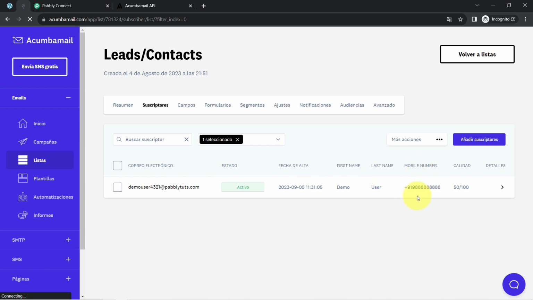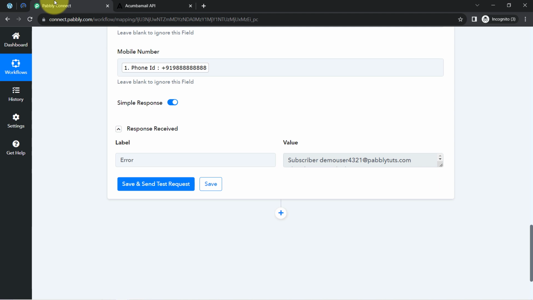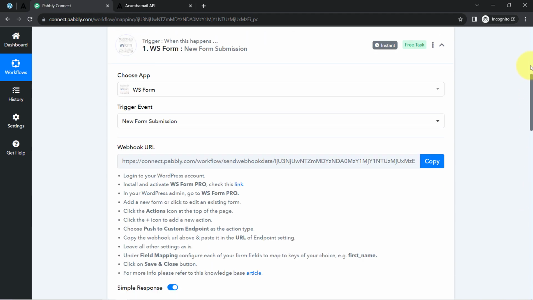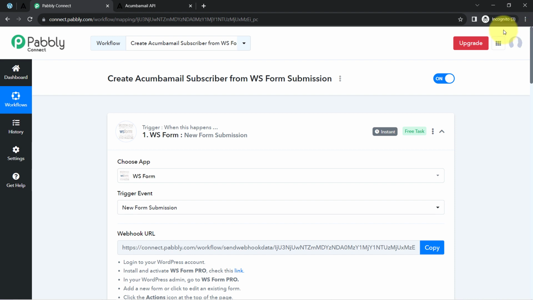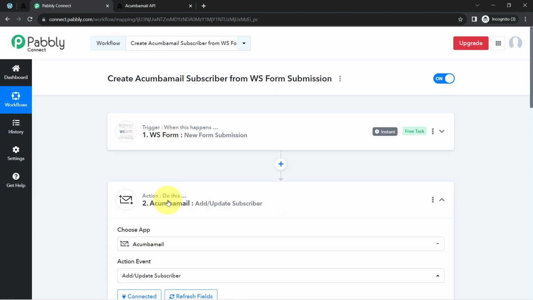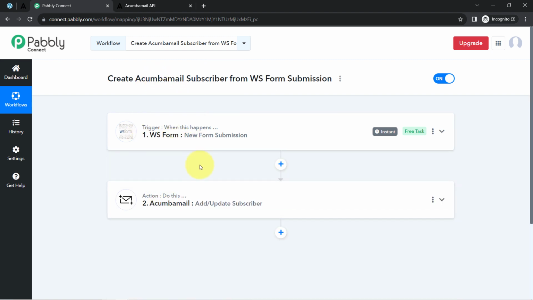So in this way, with the help of the automation software Pabbly Connect, you can automatically create subscribers in Acumbamail email marketing software directly from WS Form submission. And to automate this entire process, you need to create this automation inside Pabbly Connect just once. After that, you can sit back and relax because Pabbly Connect will take care of all the tasks in the backend. You do not have to do anything manually.